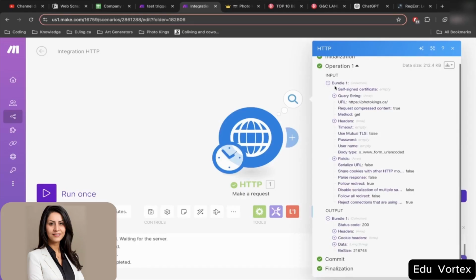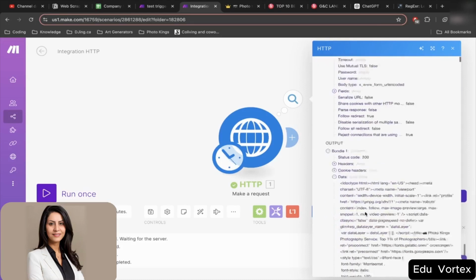So you can see there are two different things on the screen. You can see the input, right? And then the output, and this is what we care about here. In the output, you see a status code here, 200, which means, hey, good job, nothing broke or failed, so we're good to go. You can see headers, cookies, but really what we want to know is data.